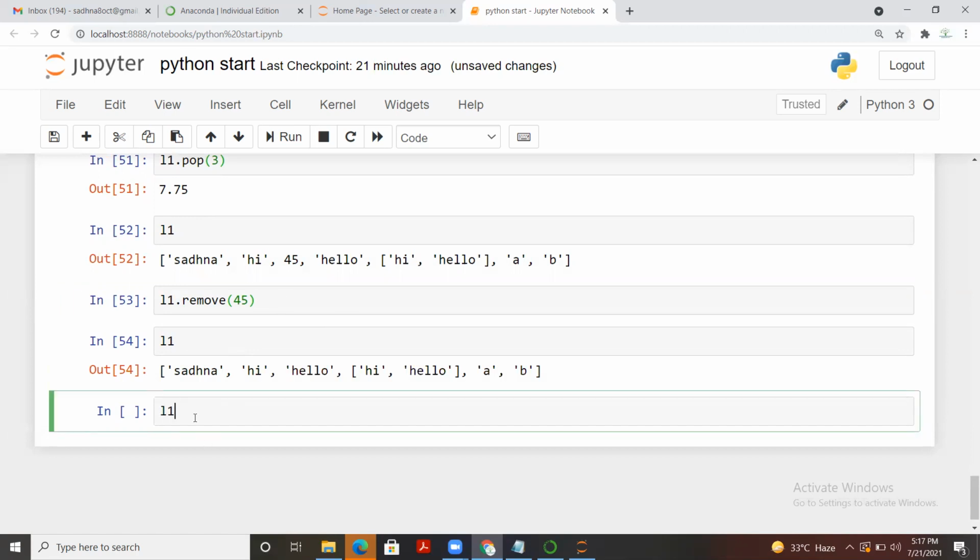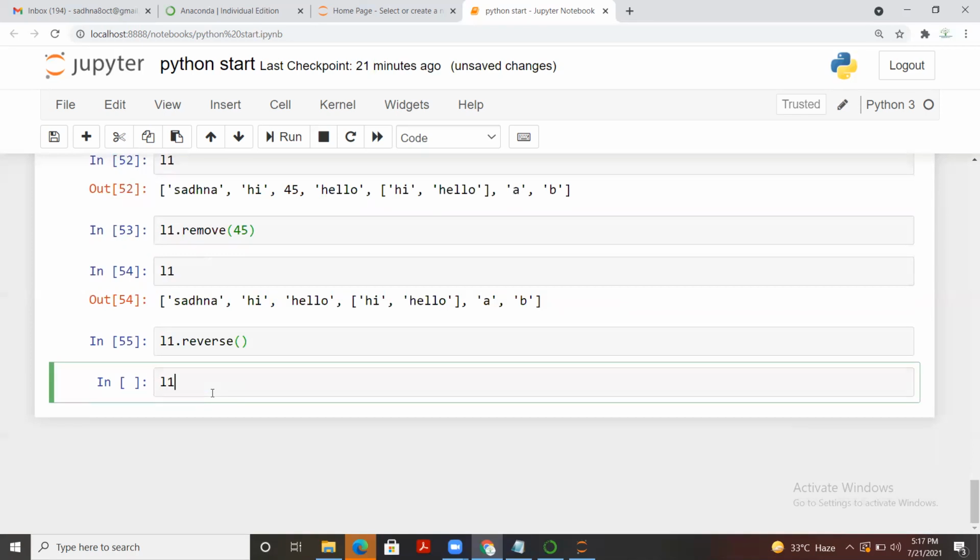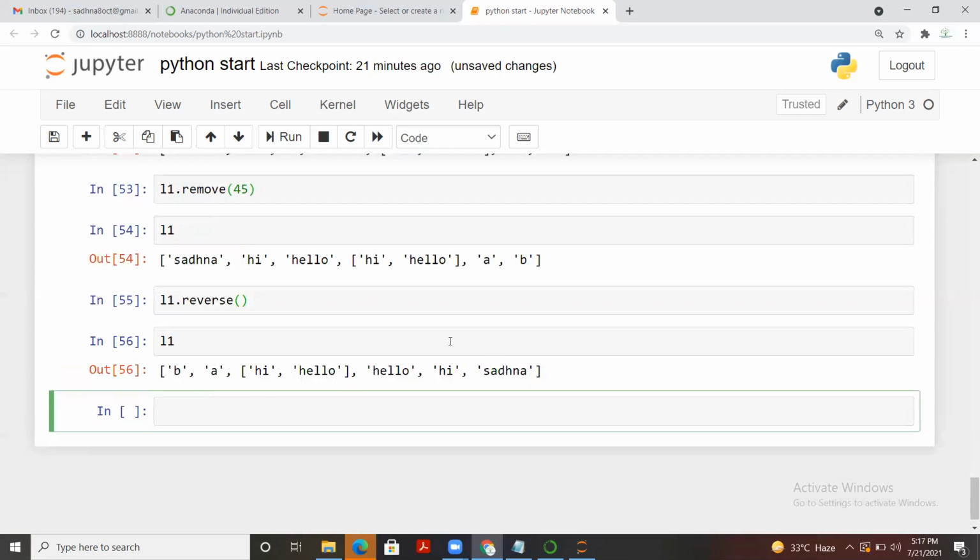So this is how it works. What is the next option? The reverse one. Reverse is to make the first index as last and last as first. You see that sadhana was the first index, now it has become last. B was the last, now it has become first. Basically just to reverse it.